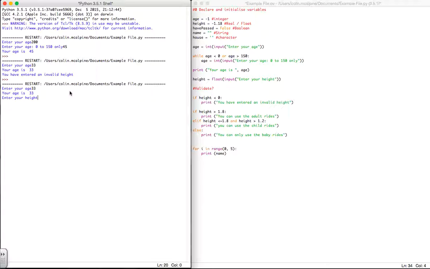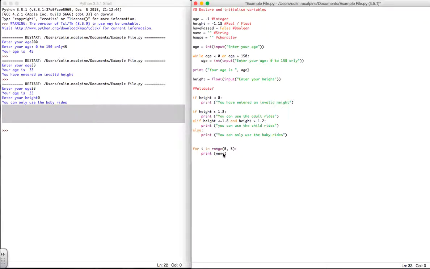If I try and enter in something invalid, like 0 for my height, which we didn't validate, which is why it hasn't printed anything out, it will tell me I can only use the baby rides because the first two weren't true, but it didn't tell me it was invalid because we wrote in 0, which is not less than 0. And you can see here it's actually printed out blank lines, and that is because name, if we look at it, is initialized to just an empty string value. So if we want to actually display our name there, we would have to say name equals input, please enter your name.